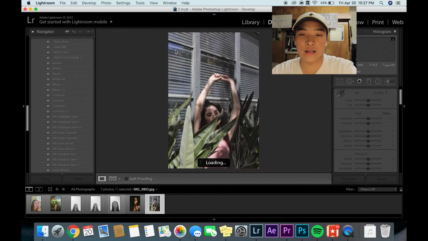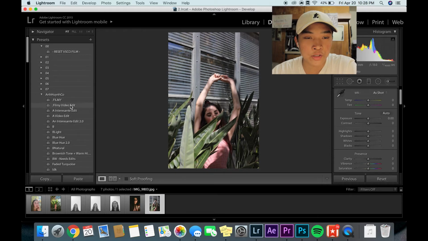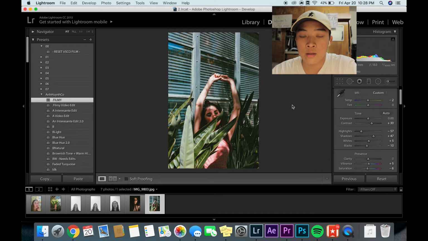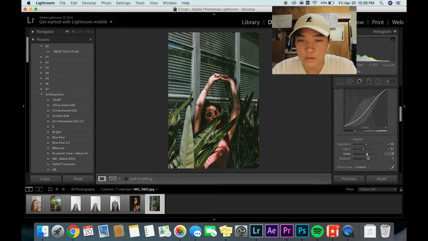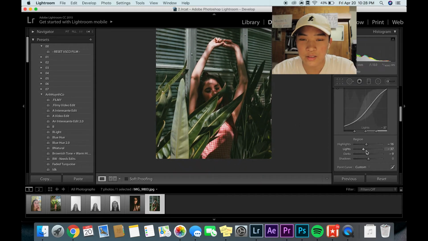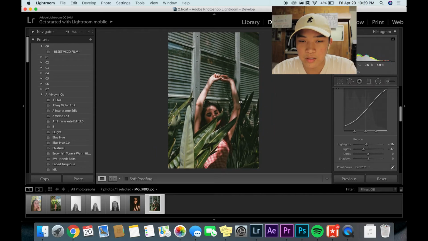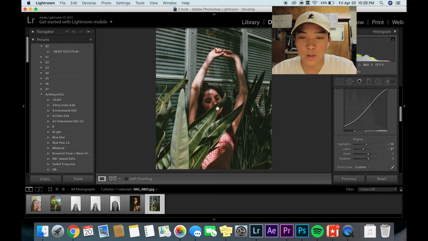Okay, let's edit the last photo. As usual, I'll begin with the filmy preset. I am definitely going to turn down the blue because I want this photo to be darker because it shows a lot of emotion. And then the darker it is, the more the stars on her face pop out.